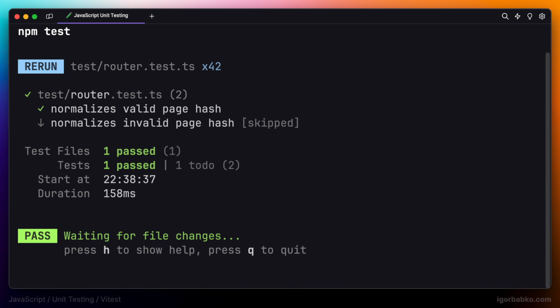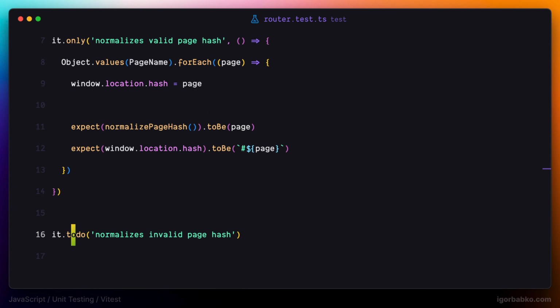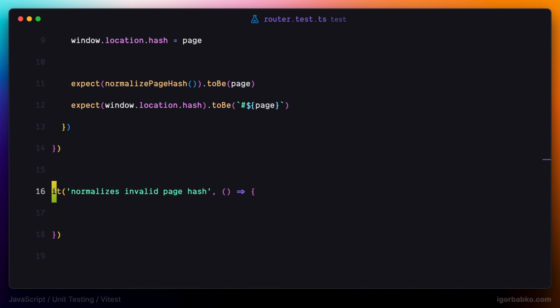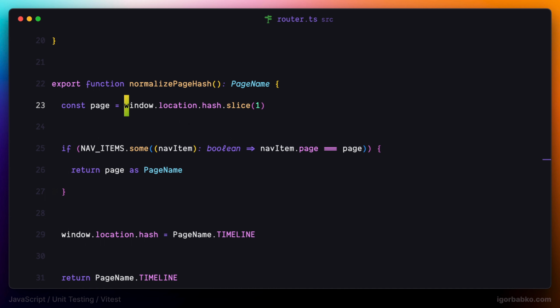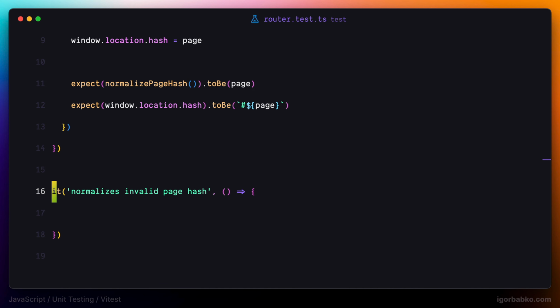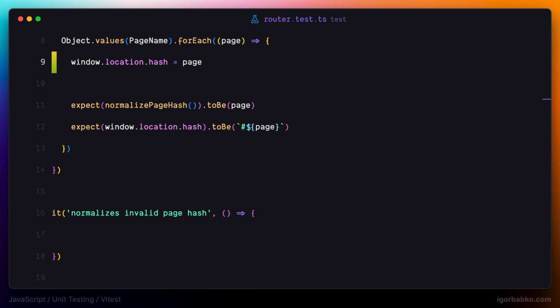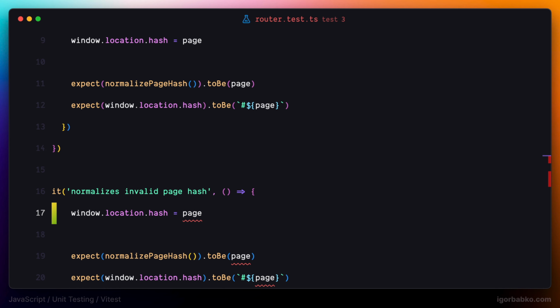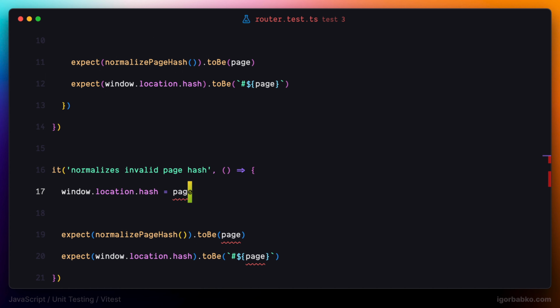So now it's time to write an implementation for the second testing scenario. We're going to test the same normalize page hash function, but in this case we're going to supply invalid page hash before executing normalize page hash function. So this way we're going to check the second part of this function, followed by if conditional. The implementation will be pretty similar, so we can copy over the body of the first test, paste it in here, and instead of assigning valid page name, we're going to assign any string which is not valid page name.